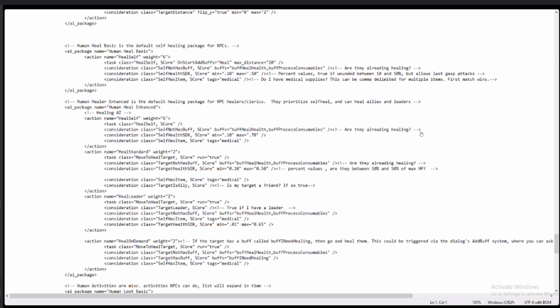I put enhanced heal in here. Basically, that's not only healing self, but also heals others. And it evaluates its target the same kind of way. If your target is just another NPC that's in the same allied group, then, well, if I've got a bandage and it's half damaged or more, it's an ally, and I've got a bandage, I'm going to run over there and heal him.